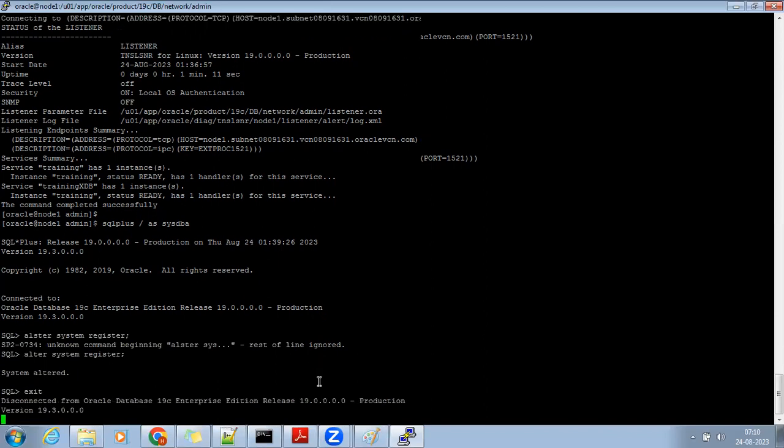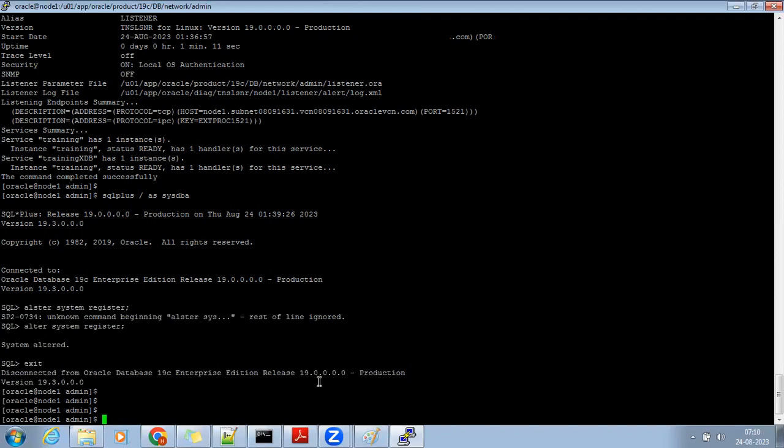Now I'll show a few things. Where do you see your database alert log? Before doing anything, you need to know how you can see your diagnostic files. All Oracle diagnostic files, in the sense your alert log, listener log, everything, would be under Oracle base. You have to go to the Oracle base.